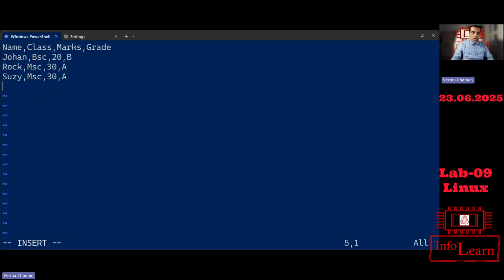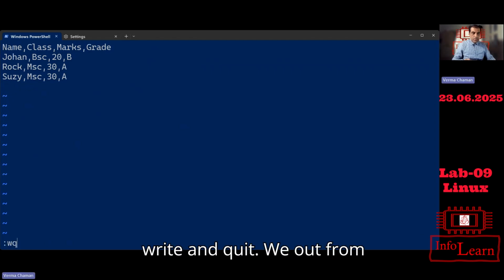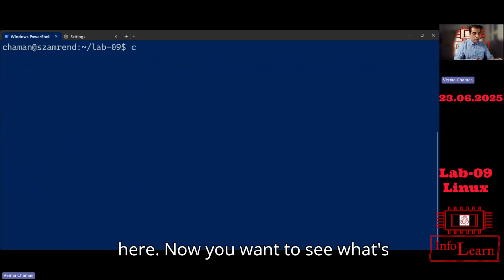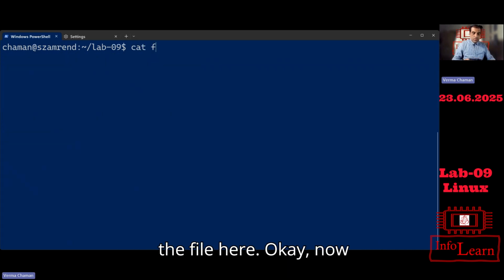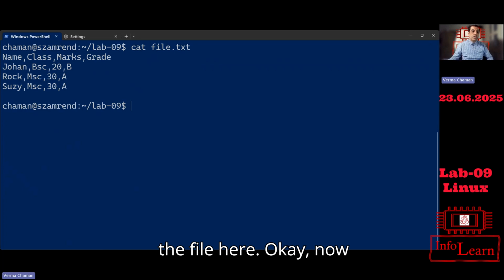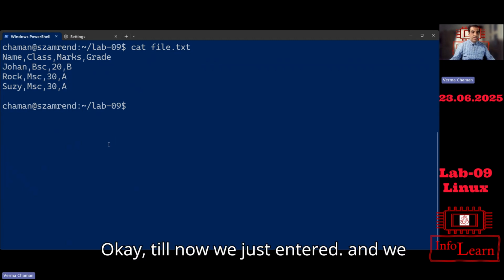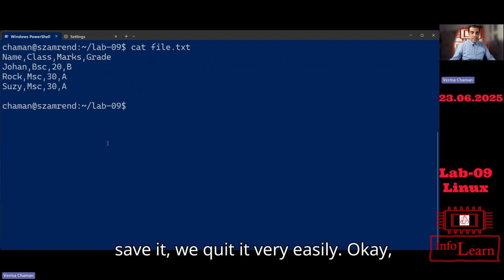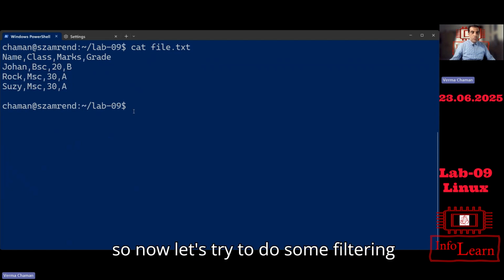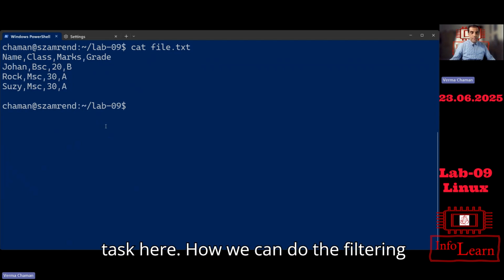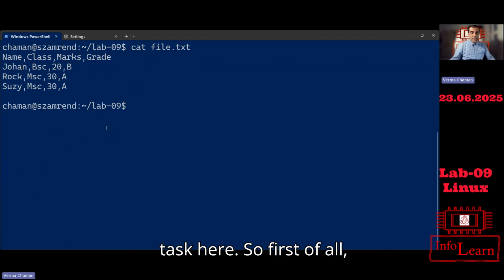Now what can we do more? Write and quit. We are out from here. Now you want to see what's in the file. Now let's try to do a little bit more practice in the Vim editor. Till now we just entered, saved, and quit very easily. So now let's try to do some filtering tasks here. How can we do the filtering task here?